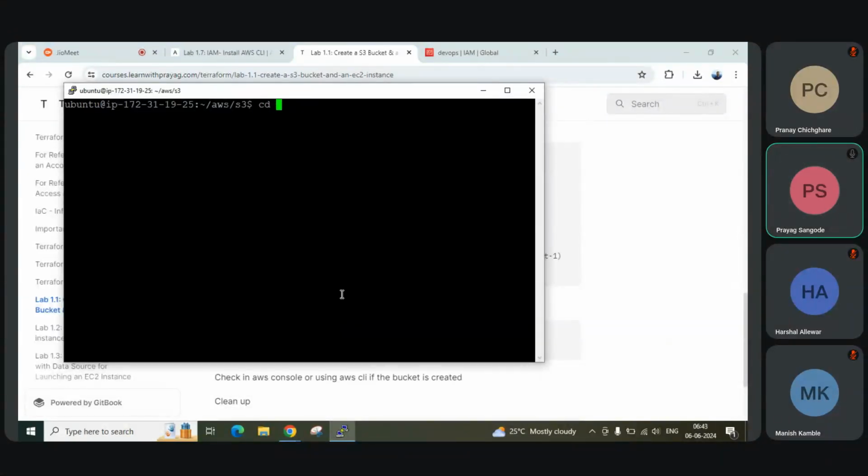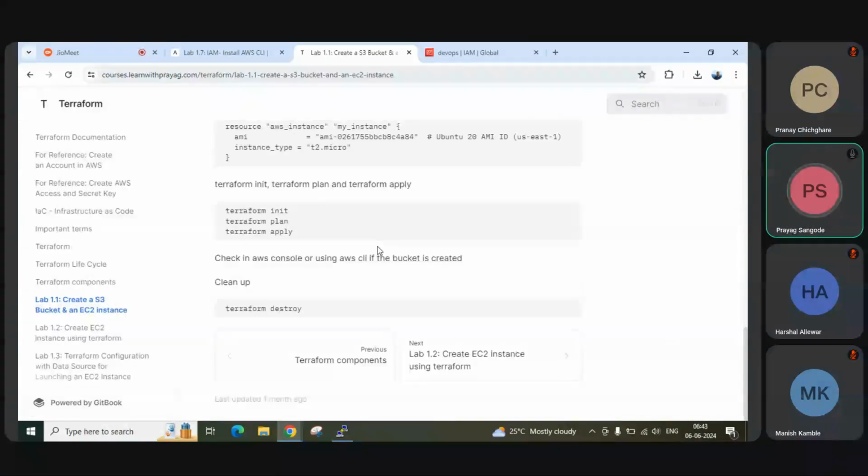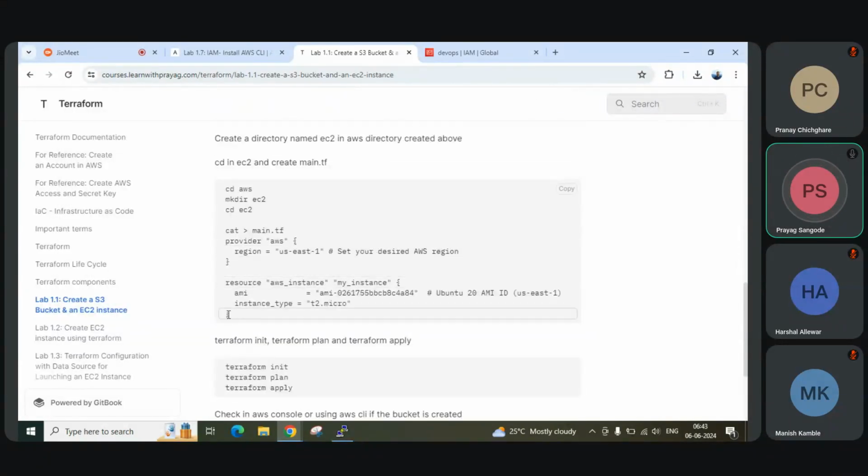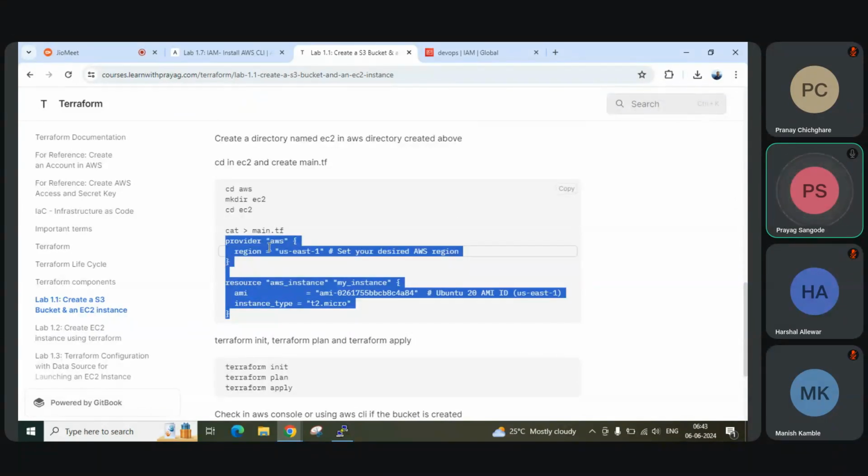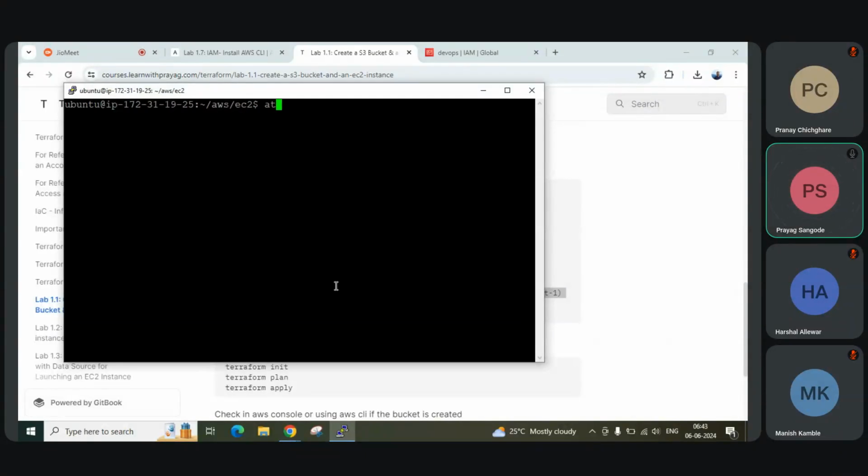I have created an AWS directory. Inside that, first we created the S3 bucket yesterday. Now we create an EC2 instance, so I'll create an EC2 directory. Inside EC2, I'll write the code for creating an EC2 instance. Here again, we'll create a file main.tf. We can give any name like ec2.tf as well. The tf extension is important.